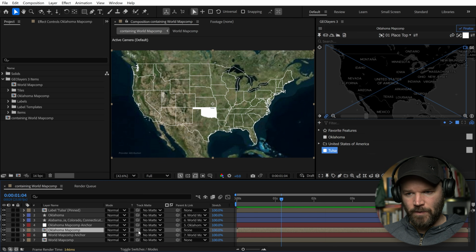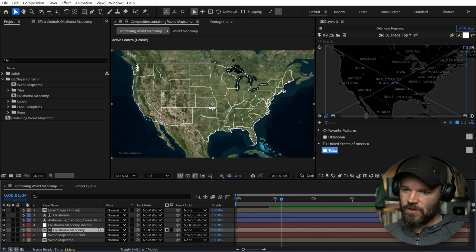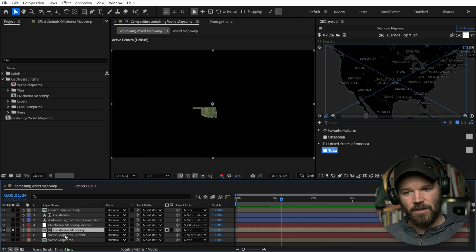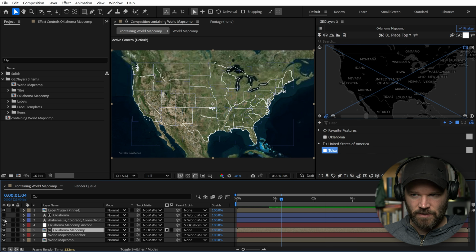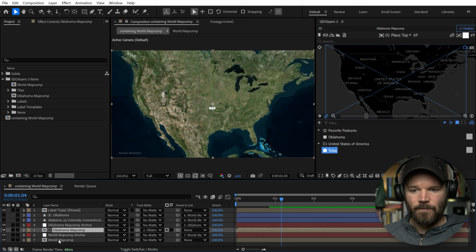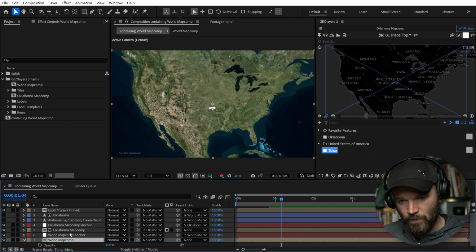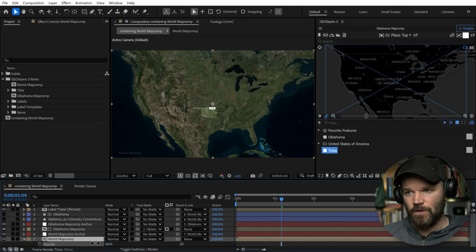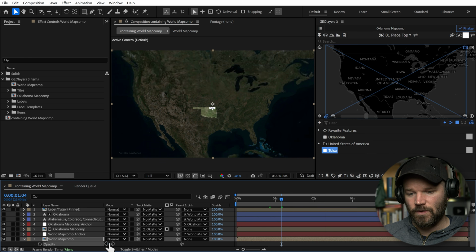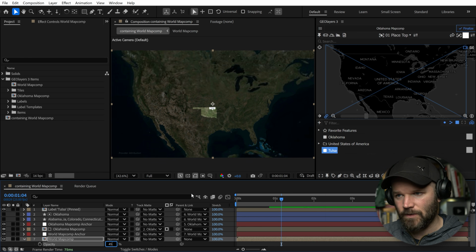And what we want to do is with track mat, we grab the pick whip and we just select that Oklahoma solid. And you can't really see what's going on or what happened here, but if I solo it, now for this Oklahoma map comp, we just have Oklahoma. So why would I do that? Well, what that allows me to do now is, I'm actually going to turn off these admin boundaries. What I can do now is control the background, which is this world map comp. If I start to bring the opacity of this down, you'll notice that Oklahoma starts to indeed stand out.